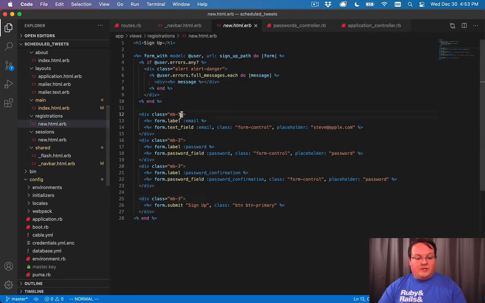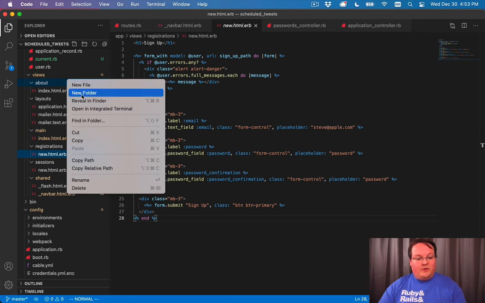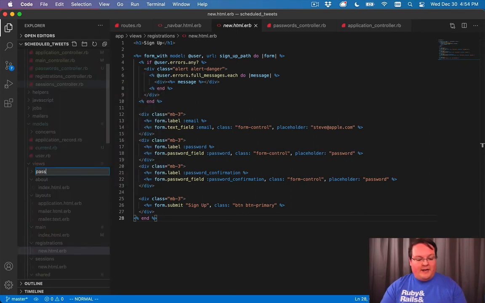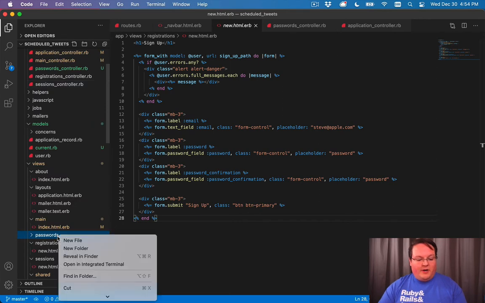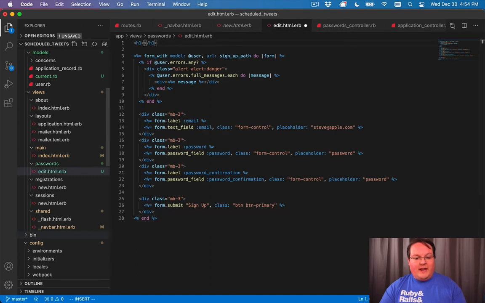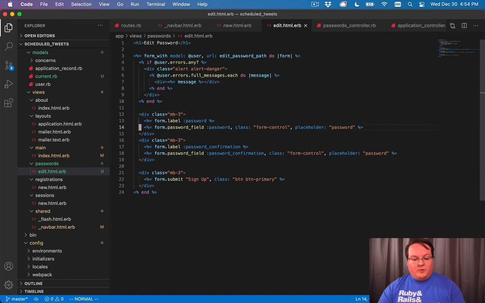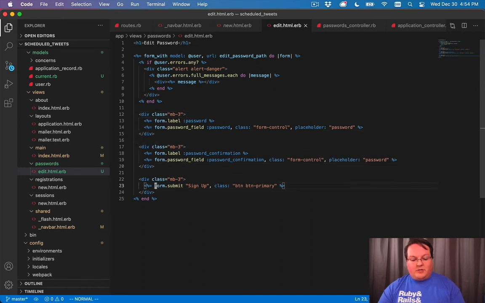We are going to copy the registrations new again because the password form is actually very similar. We're going to create a new folder under views called passwords, and a file under there called edit.html.erb. And we'll paste this in and we'll say edit password. And instead of going to the signup path, we will go to the edit password path. And we don't need our email for this. We just need the password and the password confirmation. And we'll change the button text to update password. And that will be that.